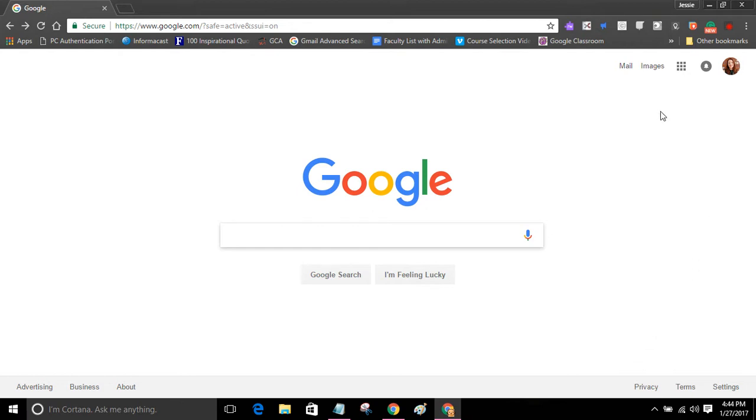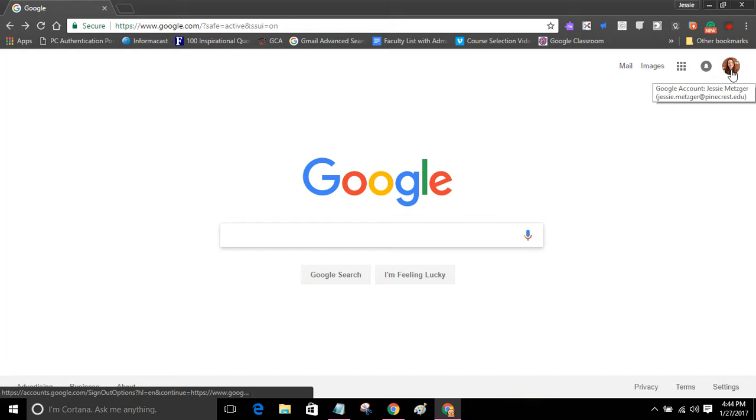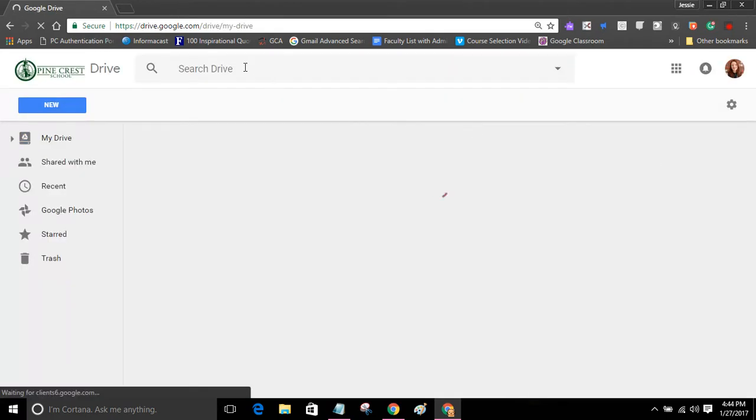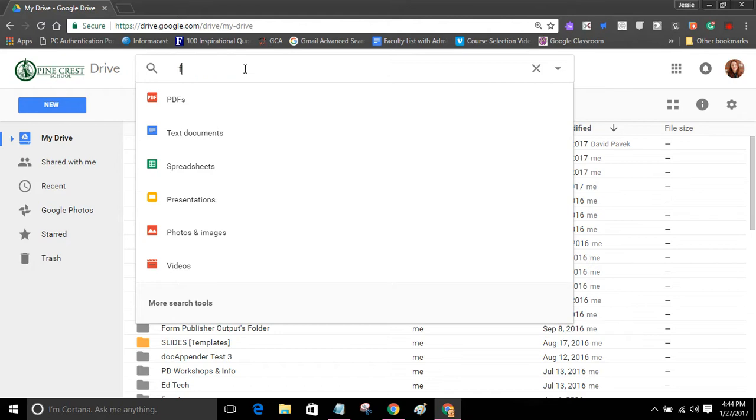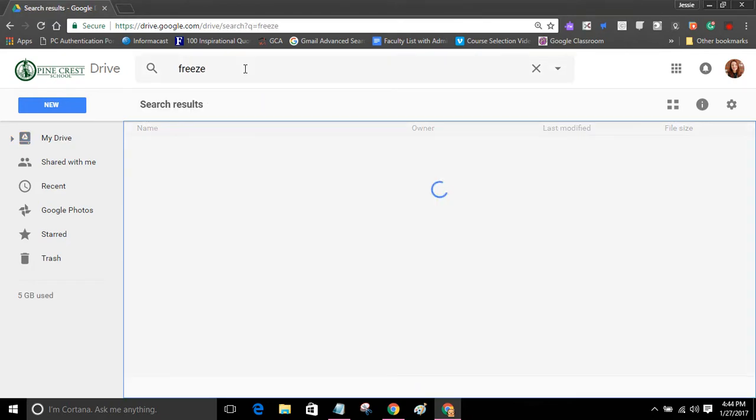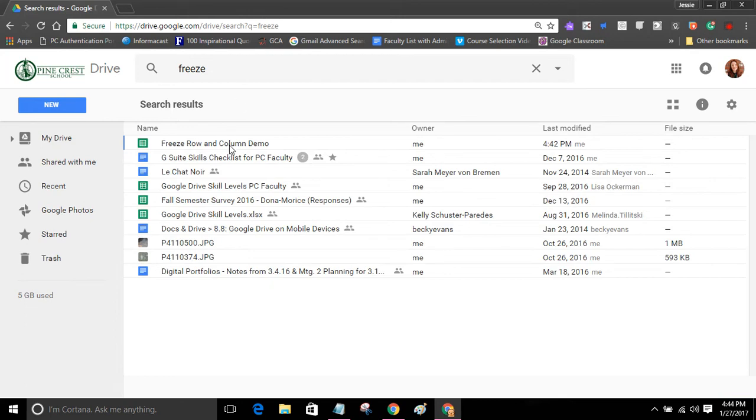I'm already logged into mine, I know, because I have my picture in the upper right corner. I'm going to click on the apps grid, also in the upper right corner, and I'm going to select Drive. Once I'm in my Drive, I'm going to use the search bar to search for the Google Sheet that I'm going to be working with, which I happen to know has the word freeze in the title. And here it is, so I'm going to open that.